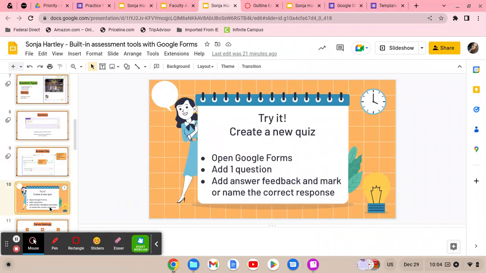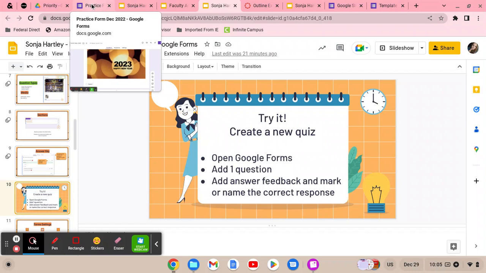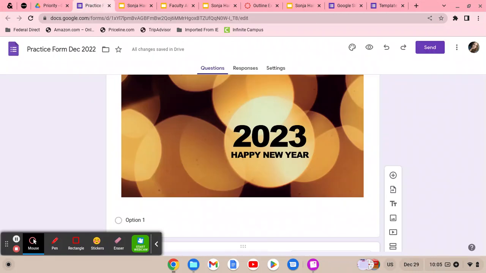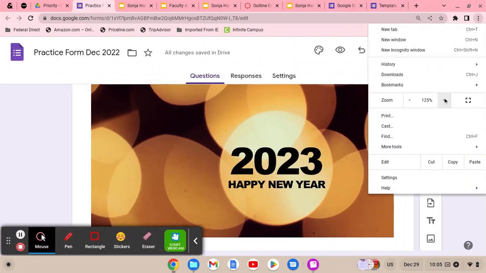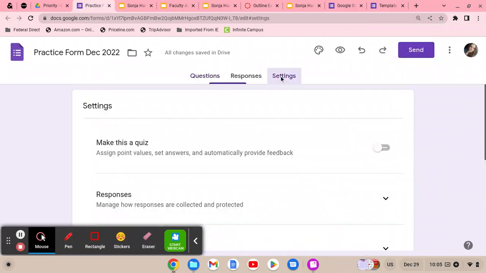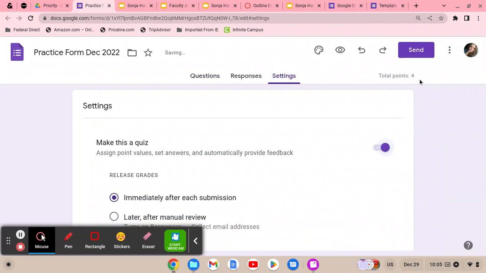If we were meeting in person, I would ask you to go ahead and try playing around with it. And if you're familiar with it, then you may notice a few different features that Google has incorporated. And let's take a look at that now. Always remember in your settings in the top where the titles are, and let me make these a little bigger for you to see. Within settings, we're going to click settings. Remember to make it a quiz if you want it to be a quiz, and there you go. You'll see your total points immediately.